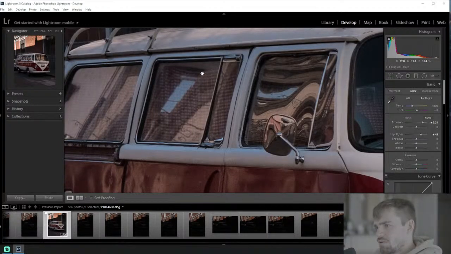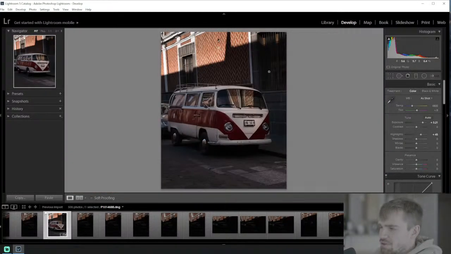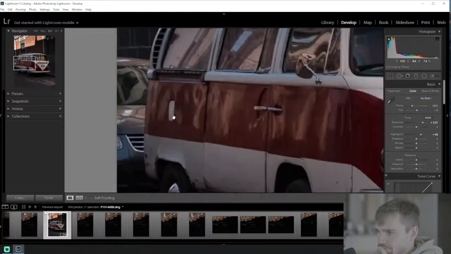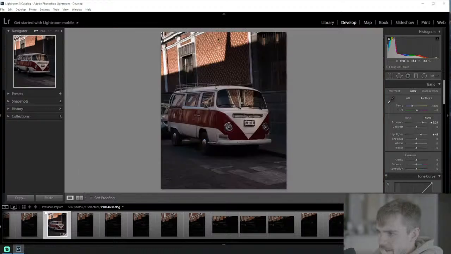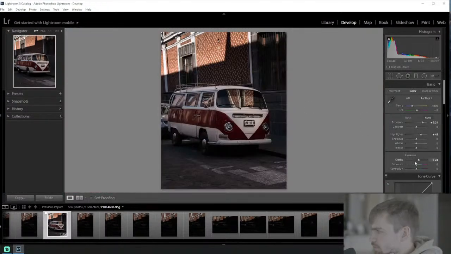Is that a note? Is that just a reflection? Is that the back window? I think it's the back window, so I'm not going to worry about that right now. Honestly, I kind of like how it looks right now. But let's just see what happens if we add a little clarity there. Definitely adds some pop for sure. Let's bring a little vibrance in there.